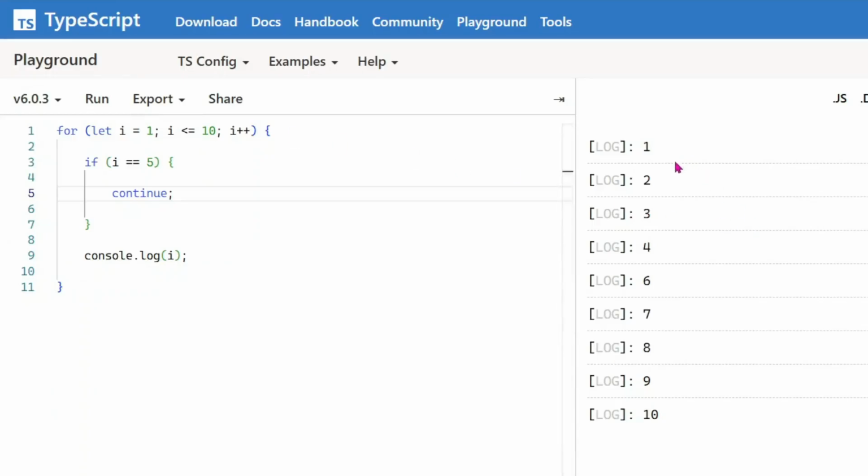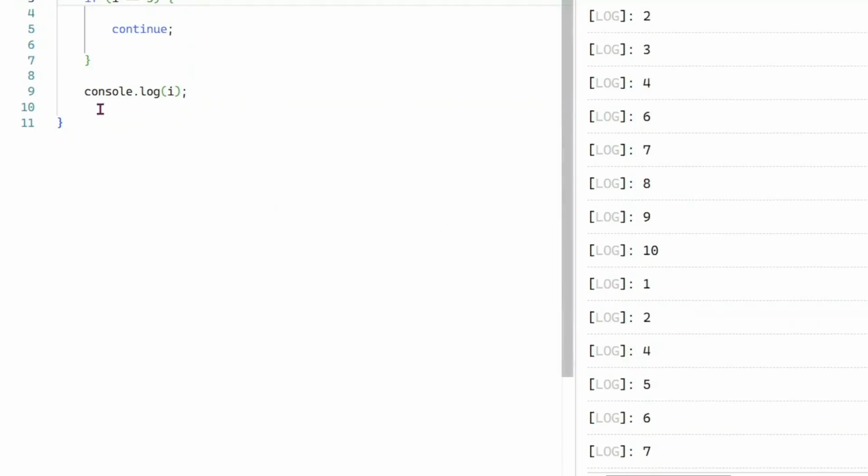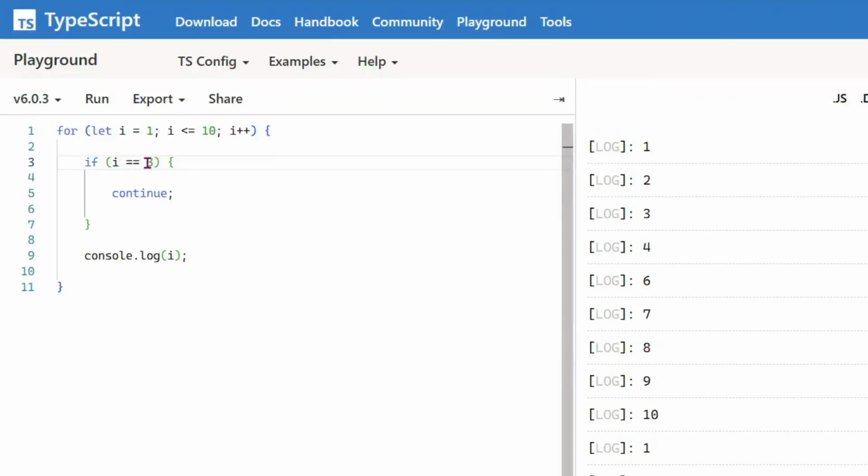See, 1, 2, 3, 4, 6, 5 is skipped. If I make it 3 and run the code, see this time 1, 2, 4. So it is skipped. Whatever condition you define here, it will skip. It is not necessary that you define only one condition here. You can use and or or conditions inside this if condition. Another example we will take in the next video, the practical video.